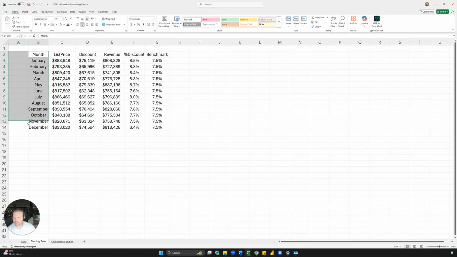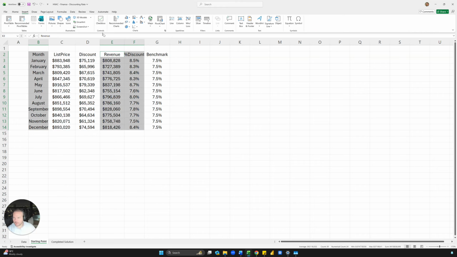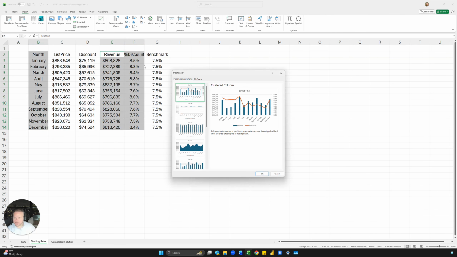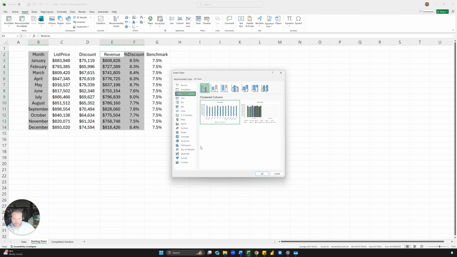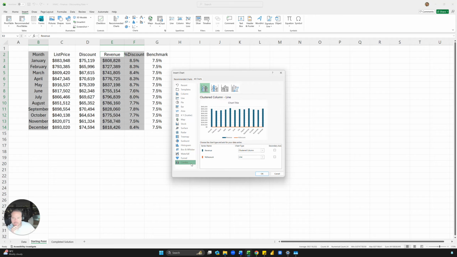So just highlight this, and then hold down Control and highlight these two. I know I'm not adding benchmark, and it's because I want to show you a little trick. Then click on recommended charts, and it's the first one here. But if you don't see it, click on all charts, combo, and then check this box here, because the axis, right?